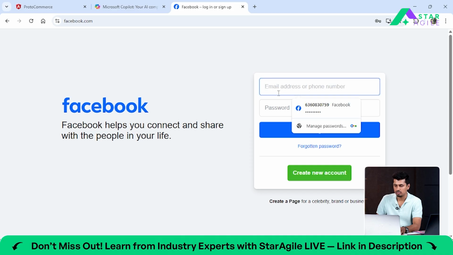Suppose this is an input field where we enter email address or phone number, and suppose the scenario can be: write the test case for the scenario to validate the first input box of this particular page. So how exactly will we do this with Copilot?